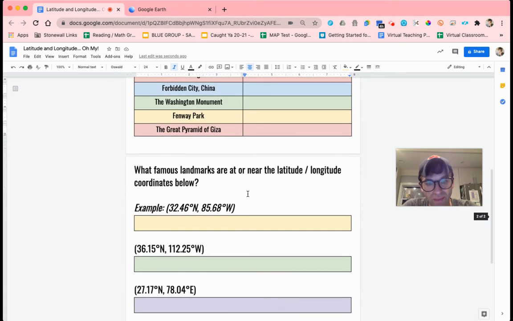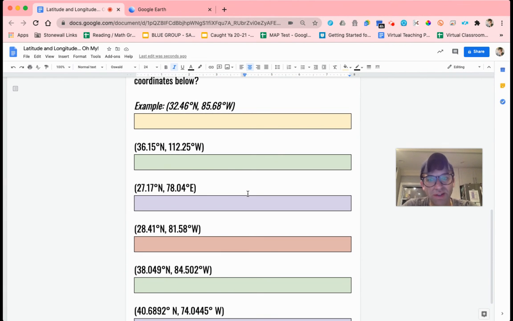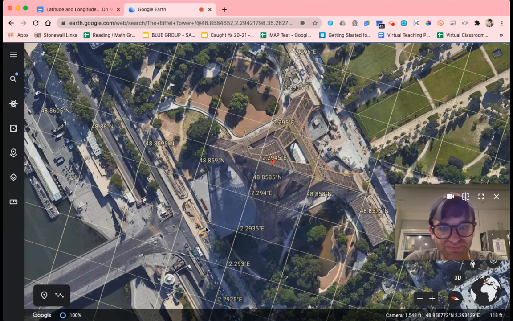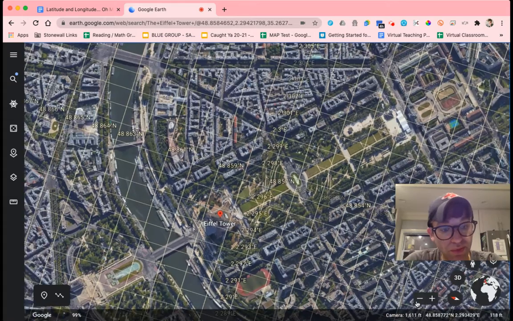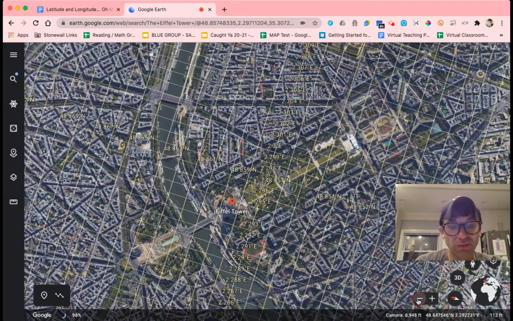next part of this assignment, a little bit different, right? So now it kind of gives you a little bit of a brain teaser here. So what I'm going to do is go back to Google Earth. I'm going to zoom out, zoom out, zoom out all the way. Like I kind of got to start over from scratch here.